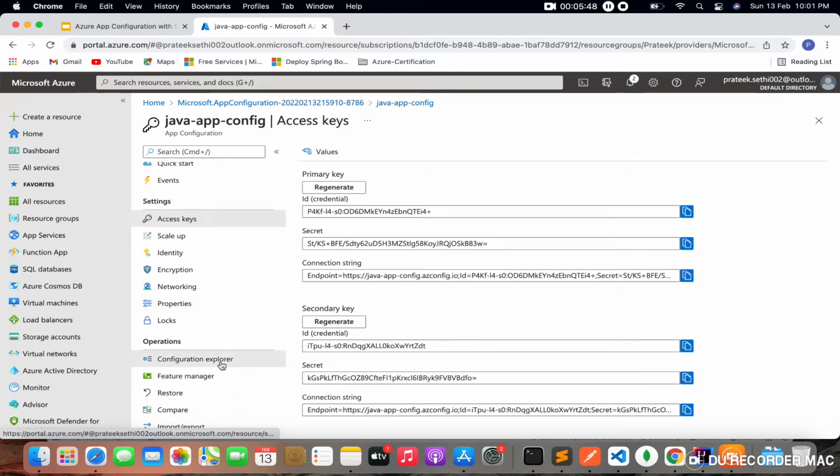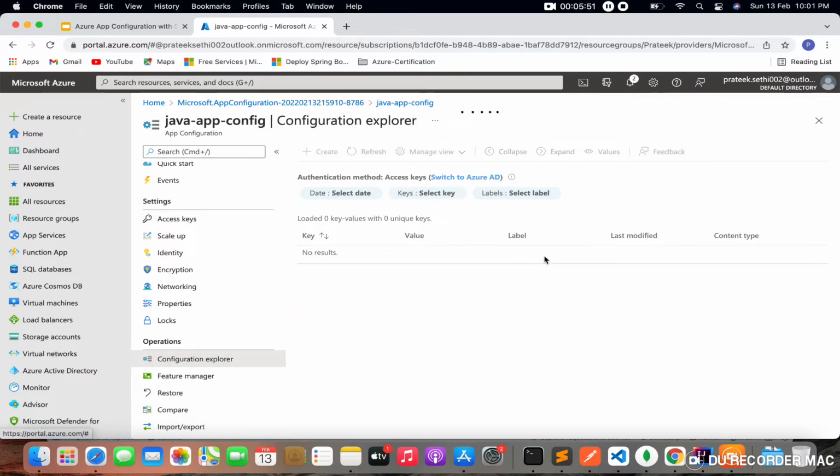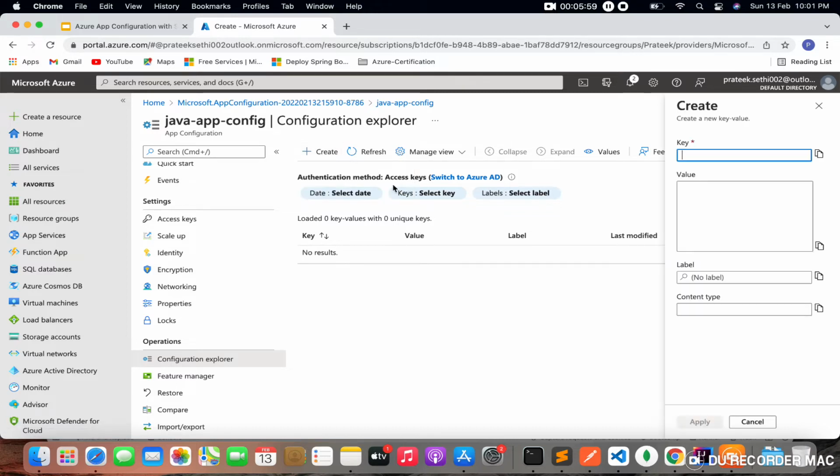and then let's move to the configuration explorer. This is where you configure your application properties. So let's create one. We create a key-value pair. By default there is a prefix which you have to add to the key, which is /application/, an application-level prefix we can use to segregate the app-level configuration properties from different application properties.